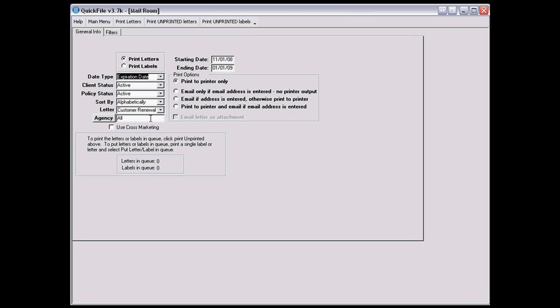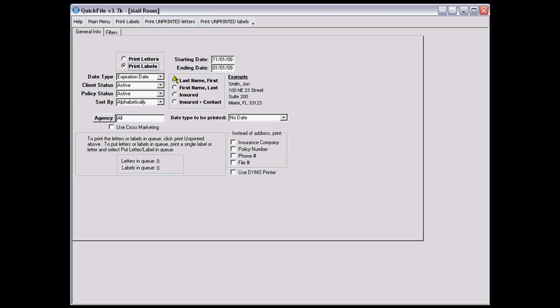All right? Now, remember, I've got all of my labels that need to be printed out as well. Now, I've printed out my letters. Now let's print out my labels. When I click on Print Labels, I have the same thing that we saw yesterday in our training session: last name, comma, first name; first name, last; insured; insured plus contact. So if I click on first name last, that's how I want my labels printed out. And I'm just going to click on Print Labels. Now I should get 61 labels to print. Shouldn't take it long to display that information for me.